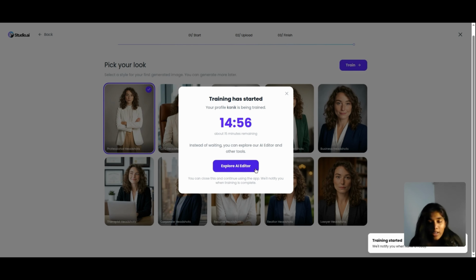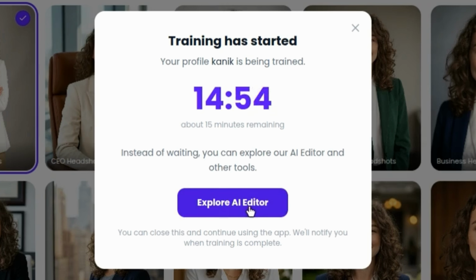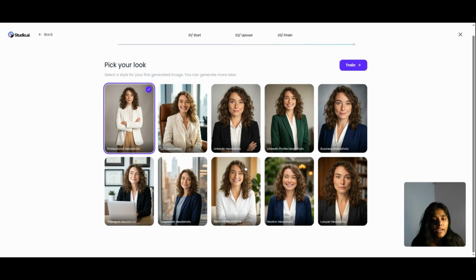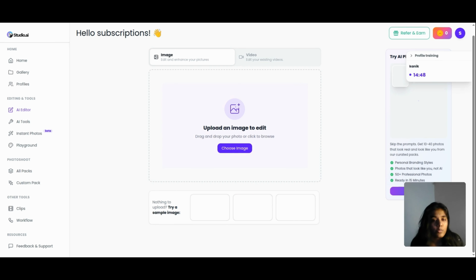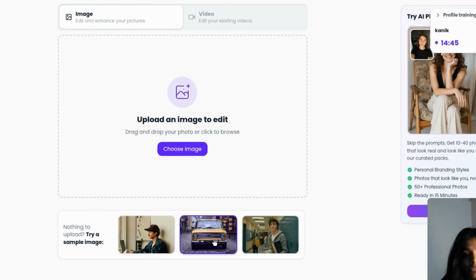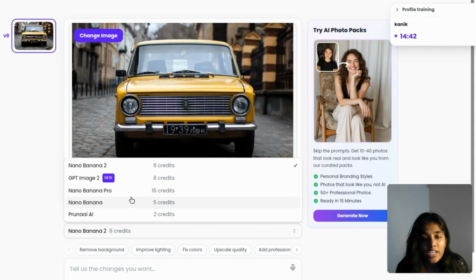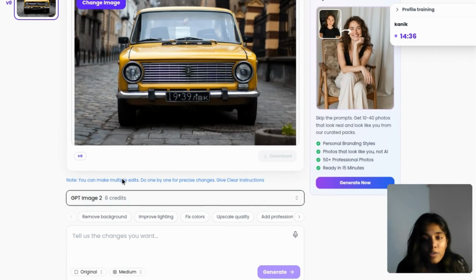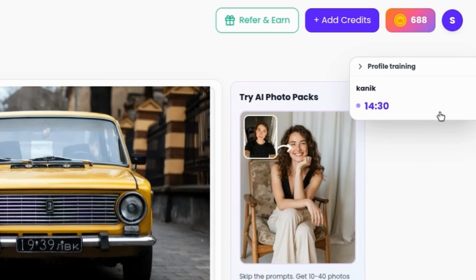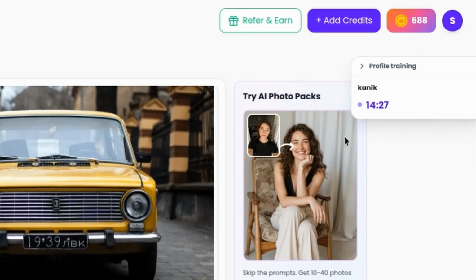and in that time you can just explore the AI editor. So we'll wait, and you can click here. You can just go and explore the AI editor, where we already added the ChatGPT image generation model. So you can try this also. In the next video I'll show how you can use this, and it is also free of cost. So you can see here profile training is happening.